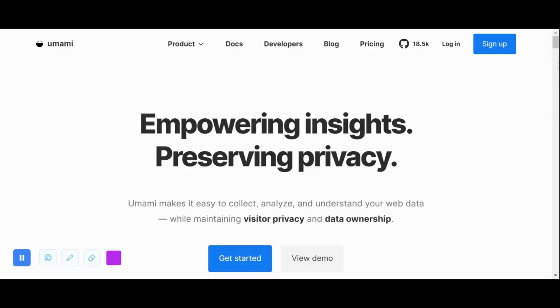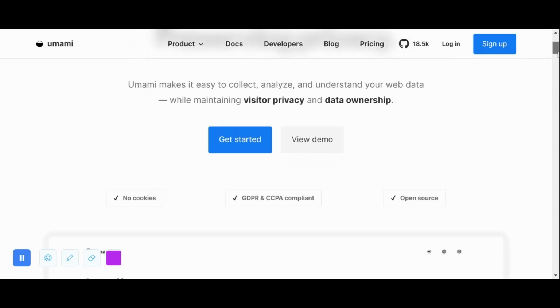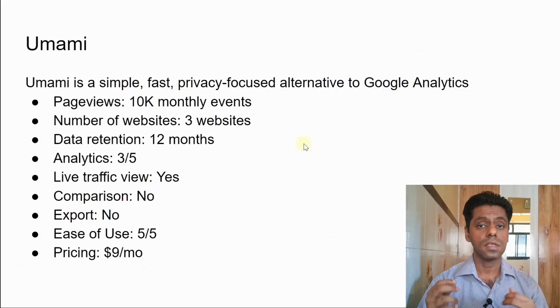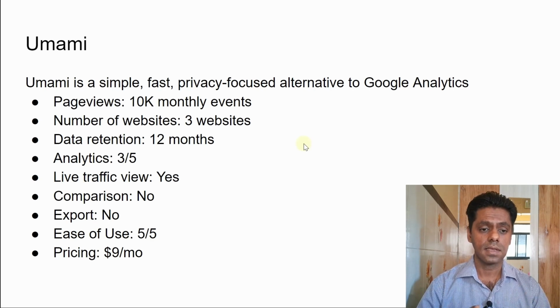The last option we are looking at is called Umami. Umami is a simple, fast, privacy-focused alternative to Google Analytics. Now with Umami, you can have up to 10,000 monthly events or page views. The number of websites on a single account is 3 and the data retention period is 12 months on the free plan. The analytics, you will get the basic analytics. That's why I gave it a 3 out of 5.